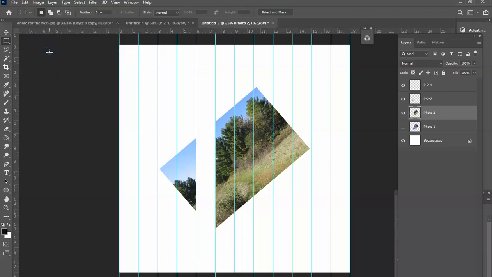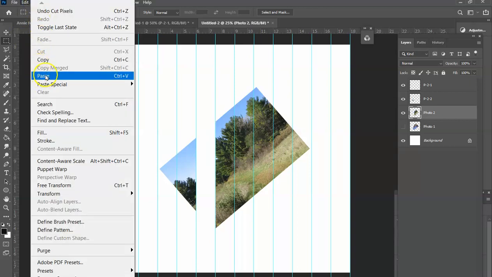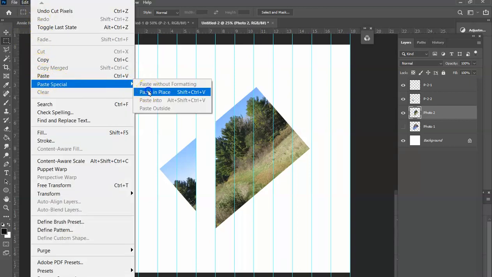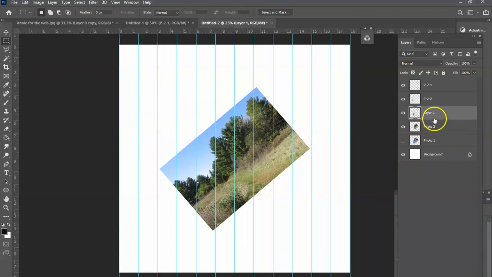Edit, cut, edit, paste special, paste in place. Puts it right back where it was. Okay, so this one again is going to be P-2-3 for the third slice. Okay, so I'm going to pause this for a moment, and I'll pick up here when we get to the second one, the second picture.